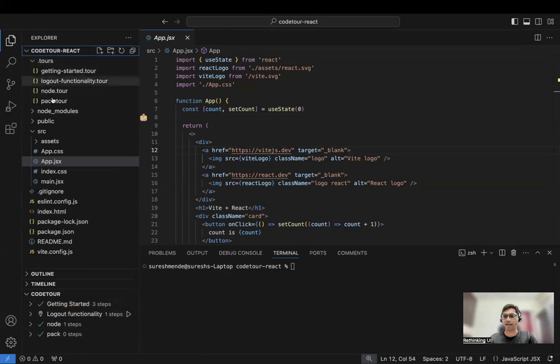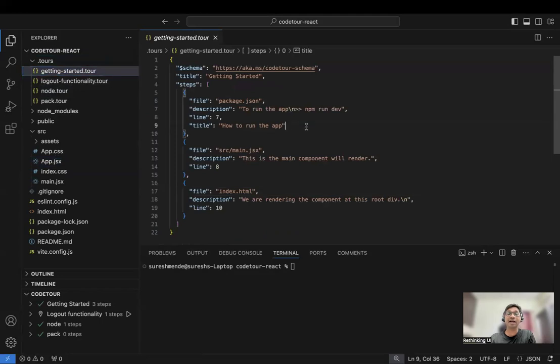In the top directory, you can see a .tours folder. This is a folder we'll be getting. This tours folder should be pushed to Git, so that whoever clones this repo and installs the CodeTour extension will get all these tour steps one after the other. So this is a dependency. We need to push this compulsorily to Git, and whoever is cloning it should have CodeTour as an extension.